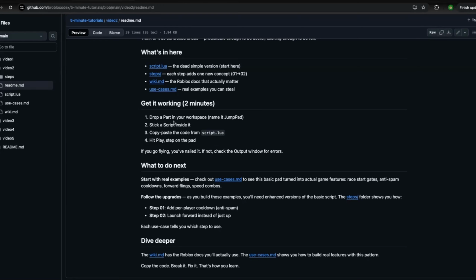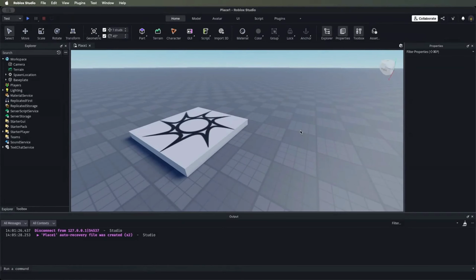We need to drop a part in your workspace, name it jump pad, create a script inside, and for the initial example we need to copy our Lua script, which is located here, and then it should work. So let's check how it works in Roblox Studio. And now I'm going to switch to Roblox Studio.